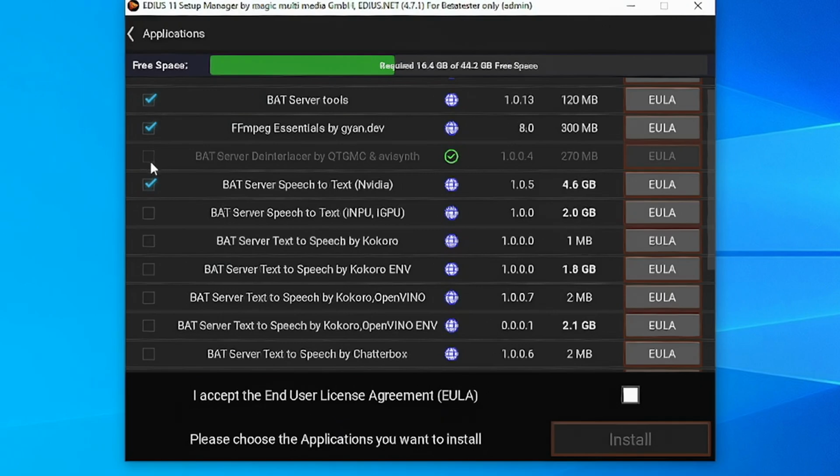Then you can come down and tick other things. Now, I happen to have that one installed. If you're installing from scratch, that one wouldn't be there, so you'd have to tick it. And this one was there already in BAT server 1. Some of these are the new stuff. So a lot of them involve speech to text and text to speech.